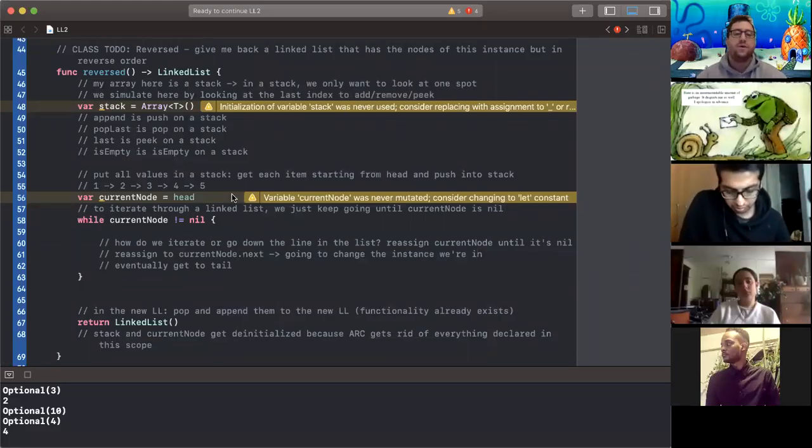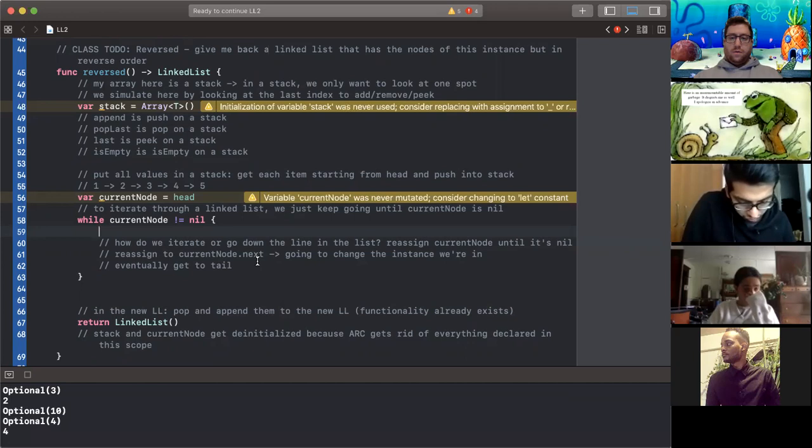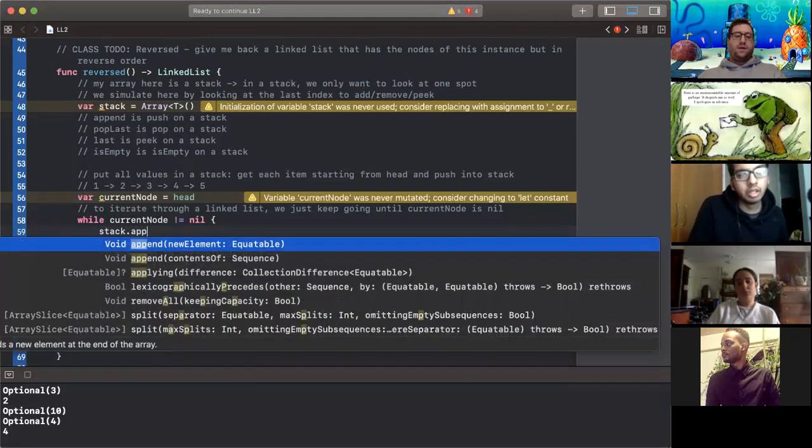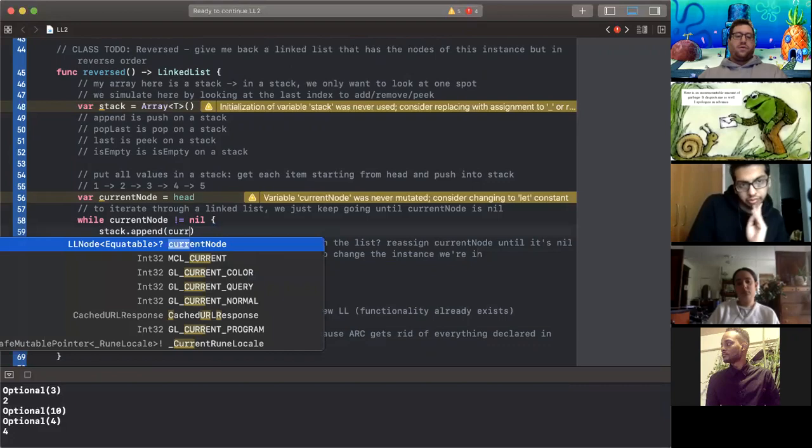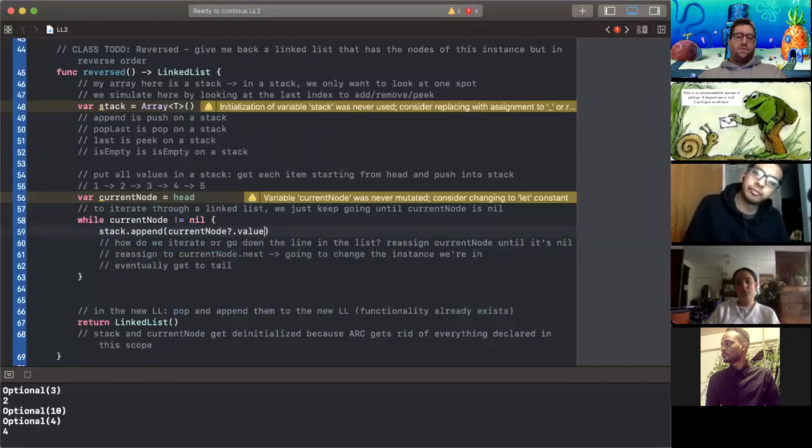I've set up a current node, and what do I want to do for each node in the linked list that we have an instance of? Append it to the stack. Yep. So while current node is not equal to nil, that means we know we have a node. We can just say, hey, stack dot append, and then our current node dot value.